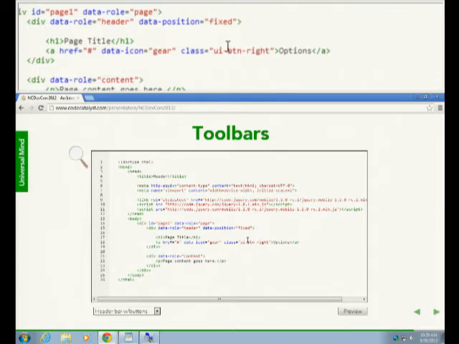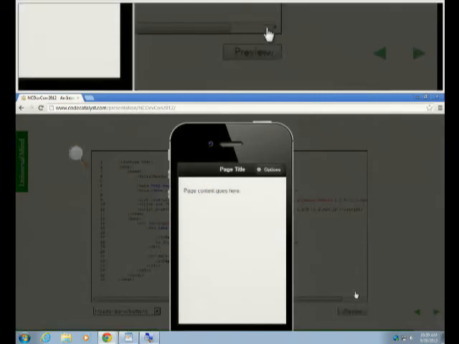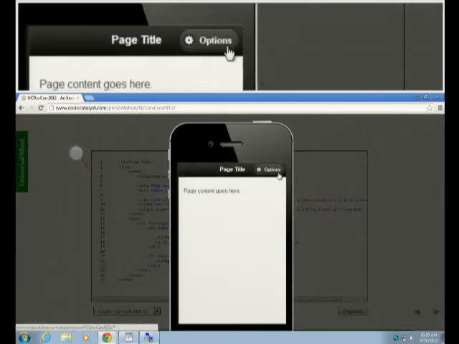So here we have a page title. We're doing a button just like we did at the very, very beginning. We're giving it an icon. And you'll see that it's given a nice stylized color and shape that feels appropriate in that header.